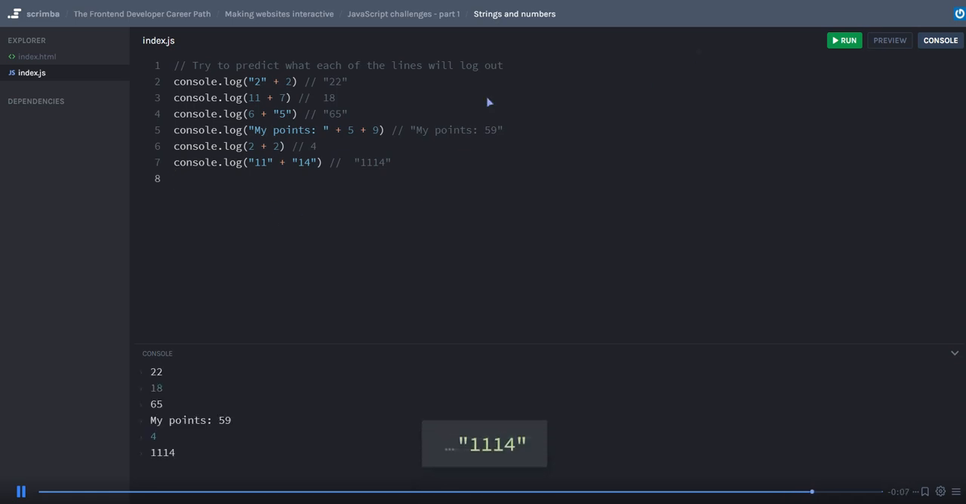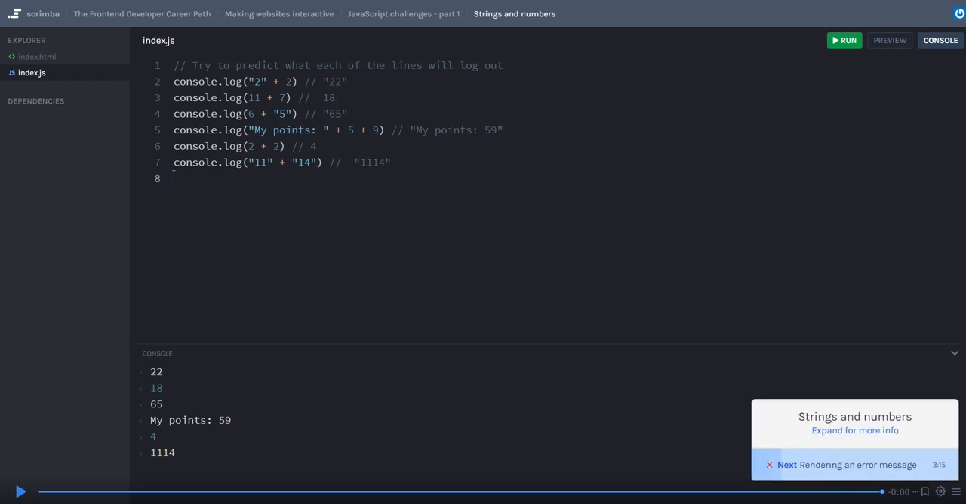Let's run this. And indeed, all of my predictions were correct. Phew, that was good. Otherwise, I would lose all my integrity, so I'm really happy about that. Let's move on.